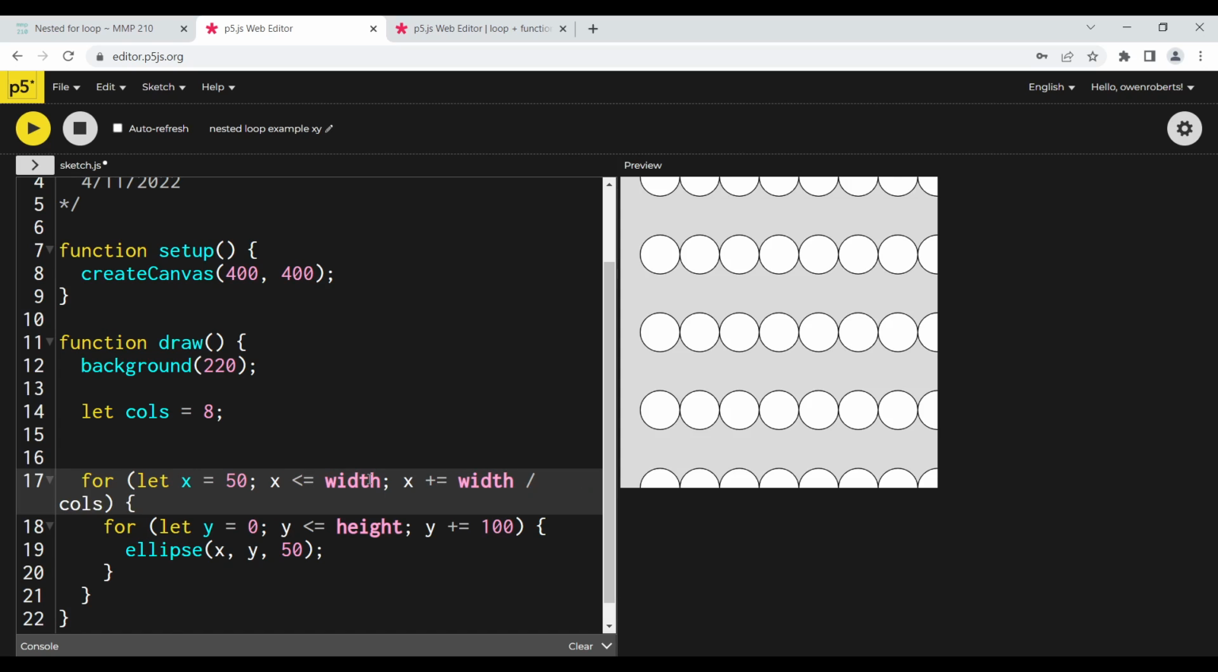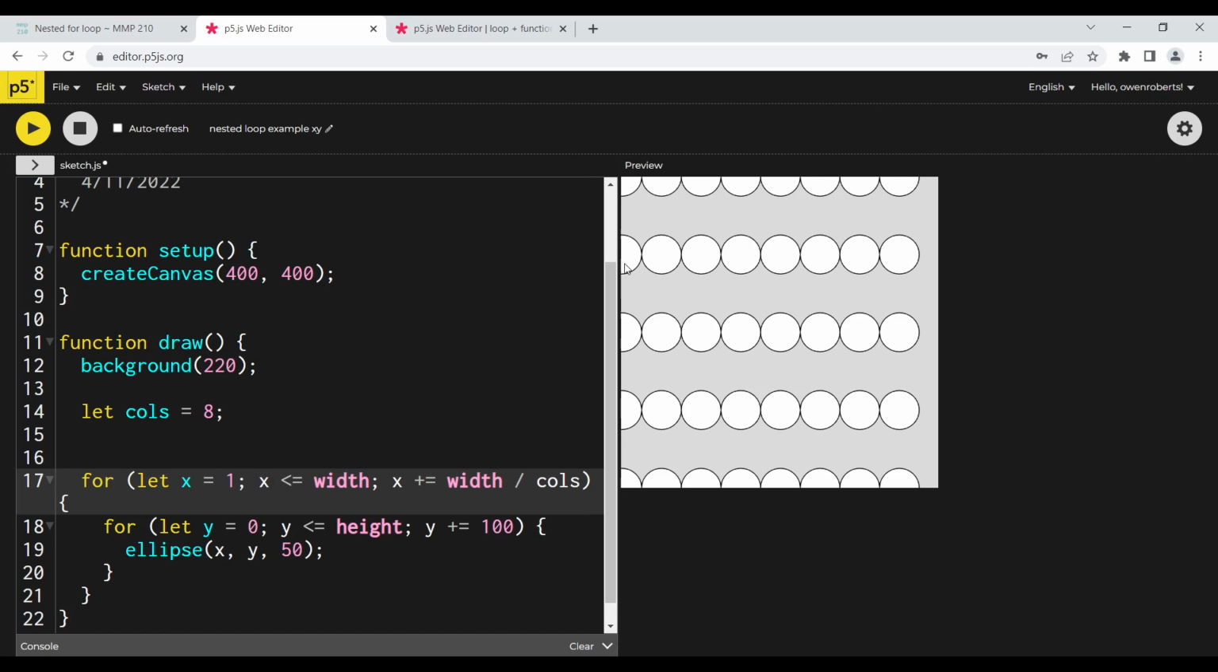I guess I need to, yeah. Let's start at, even if I start at 1: 1, 2, 3, 4, 5, 6, 7, 8. There we go. So now I have 8 columns. What happens if I start at 0, but I do less than? Okay, then I still have 8 columns: 1, 2, 3, 4, 5, 6, 7, 8. So there's a few different ways to do it.